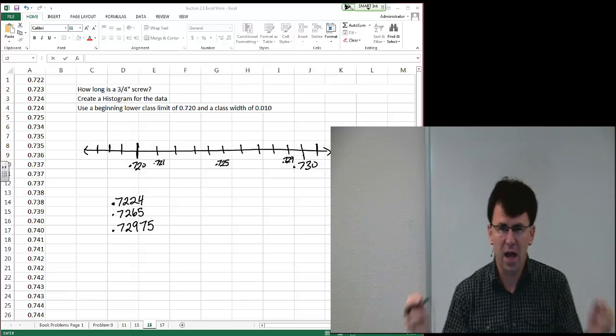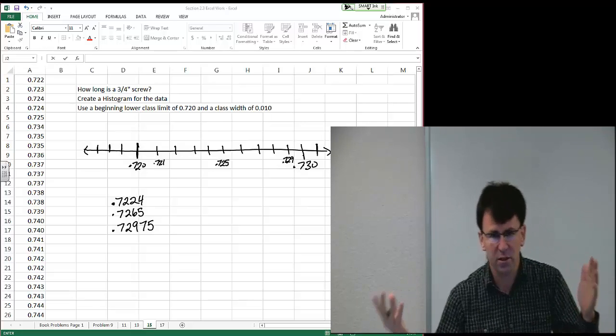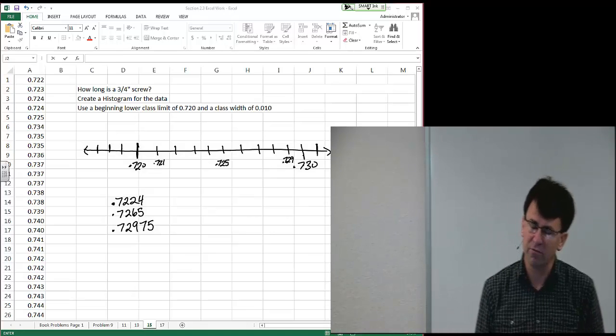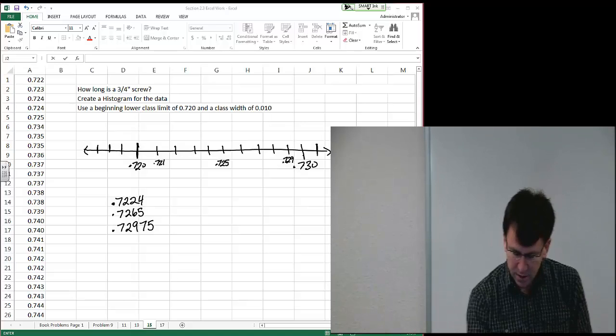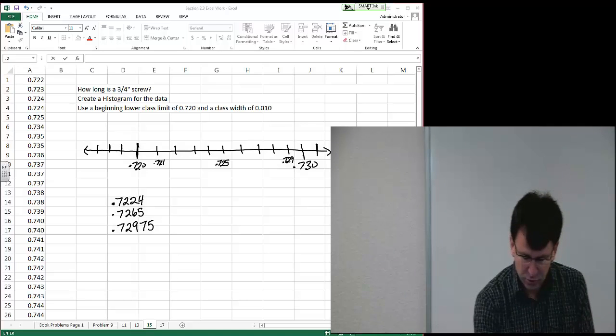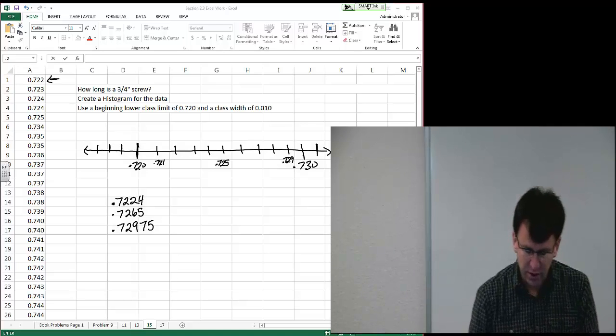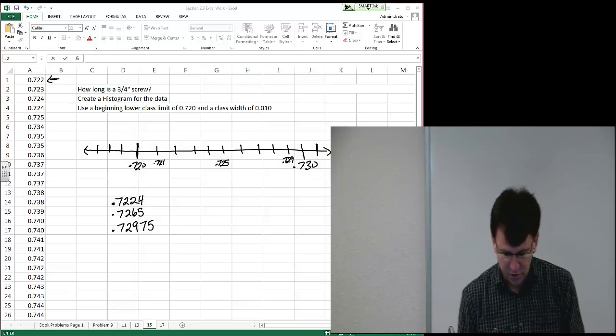Now, in order to understand this problem, how to even get started, we need to understand how to create these lower class limits, upper class limits, these boundaries, and we're going to let Excel do all the counting for us. So I'd like to explain this with a number line. We have these screws that are measured to be, the first one measured is 0.722.